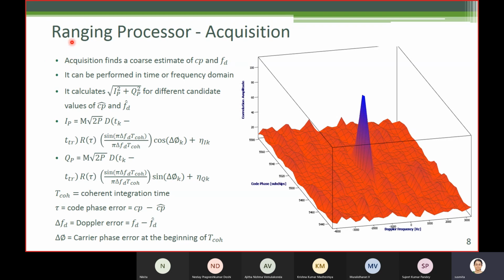The block following the baseband signal processor is called the ranging processor. The ranging processor performs this acquisition operation to find a coarse estimate of the code phase and the Doppler, incoming code phase and the Doppler. So basically the receiver has to acquire a satellite first. And acquiring a satellite means finding a coarse estimate of the code phase and incoming Doppler. Okay.